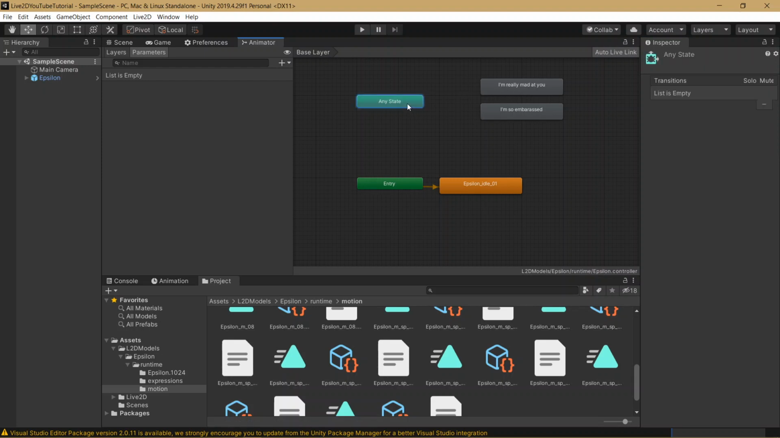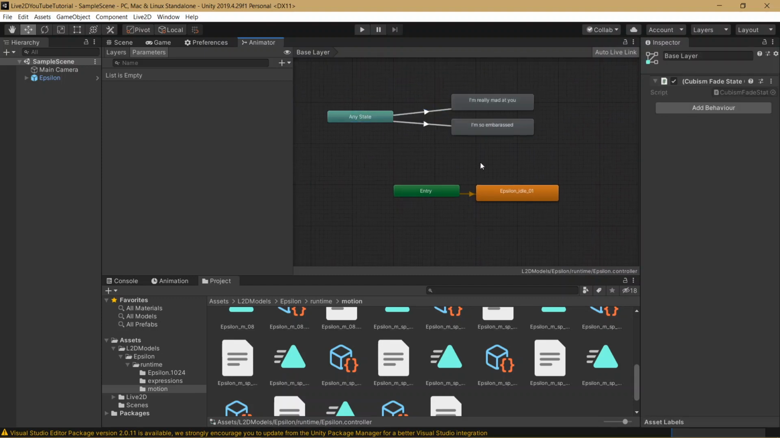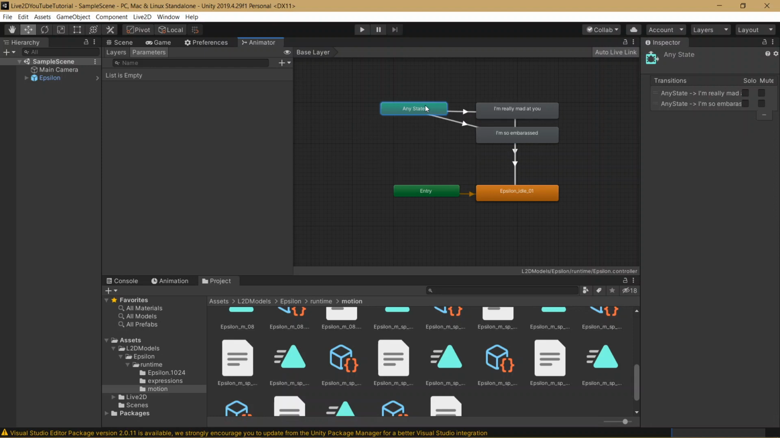And you may be wondering, yeah, we have states, but they aren't connected. And right you are. So you can right click any state, make transition. Do the same for this. We have two transitions. Grab these, move them to the side just a little bit. Actually, I'll stack them right over here. I'm gonna make a transition from I'm really mad at you to default, and the same from I'm so embarrassed to default. And we have the graph in a way which we can use.